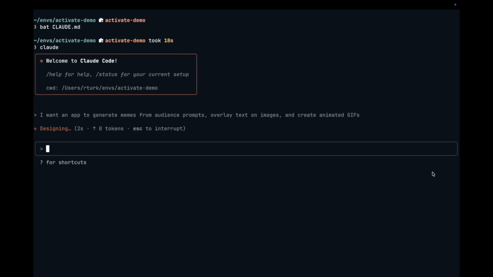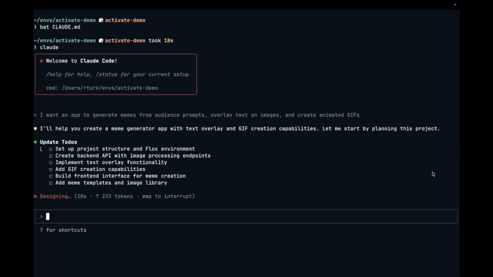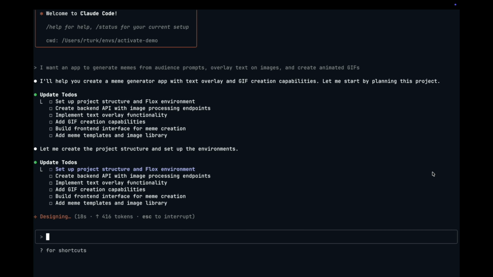So I asked it to create an app to generate memes from audience prompts and overlay text and do some kind of fun, wacky stuff. And the first thing it's doing is creating its plan, as you might expect. And then it's making a backend and a front-end directory and a directory for meme templates. It's initializing Flox environments in the backend, initializing Flox environments in the front end.